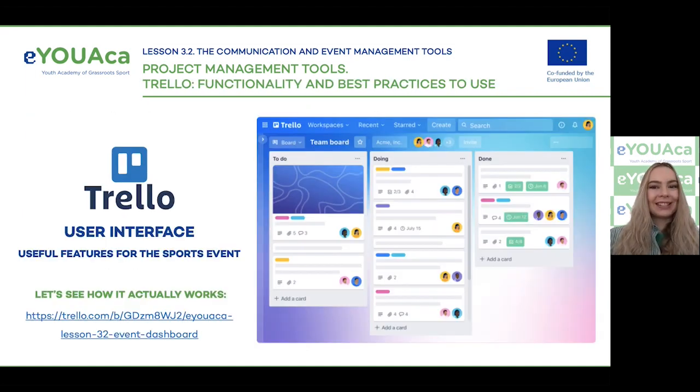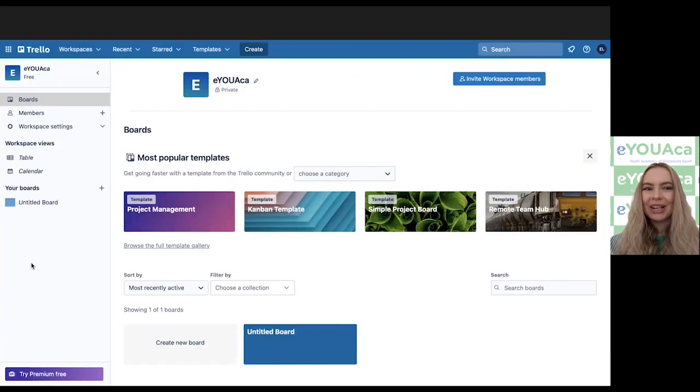And now, as promised, let's take a closer look at one of the visual dashboards, Trello, how it actually works and how it can be used for the event or project management setting. I'm going to show you how you can use it and how we can organize a Trello board for our sports event. So here is our Trello user interface.